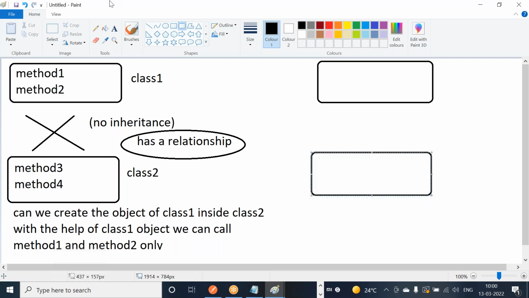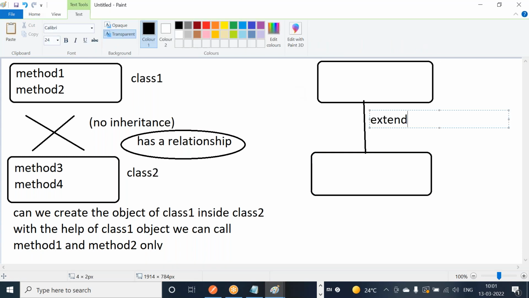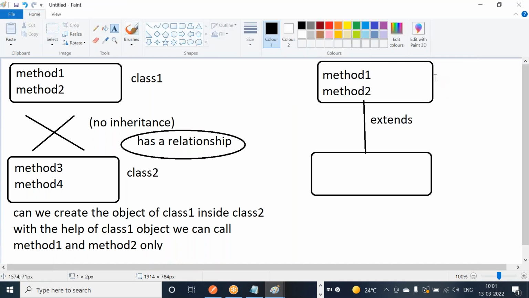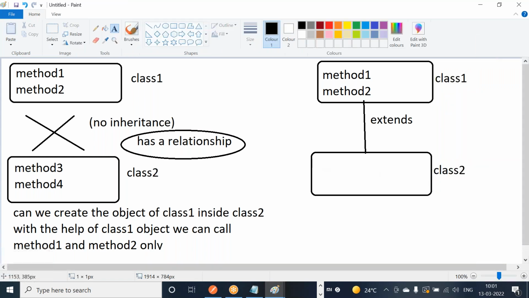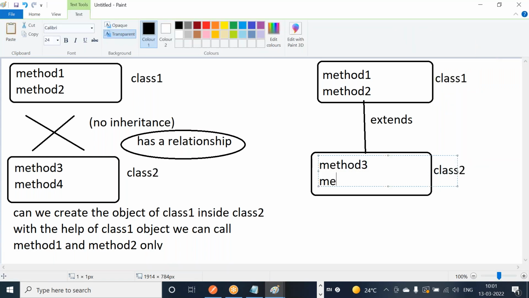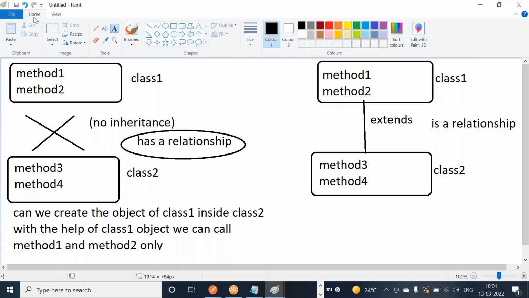Now we have class 1 and another class 2. Extend. What are we doing here? Extend. Class 1 has method 1, method 2. Class 2 has method 3, method 4. This is an is-a relationship. With the help of a class 2 object, what can we do?